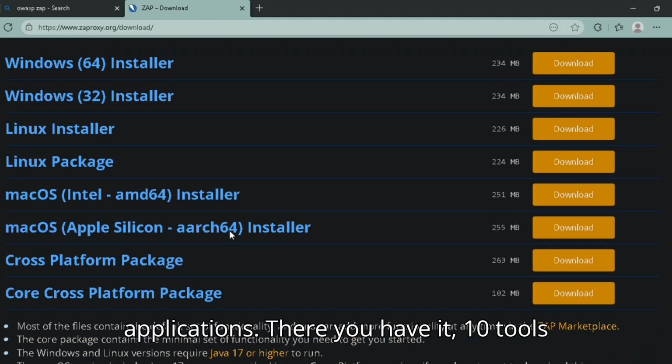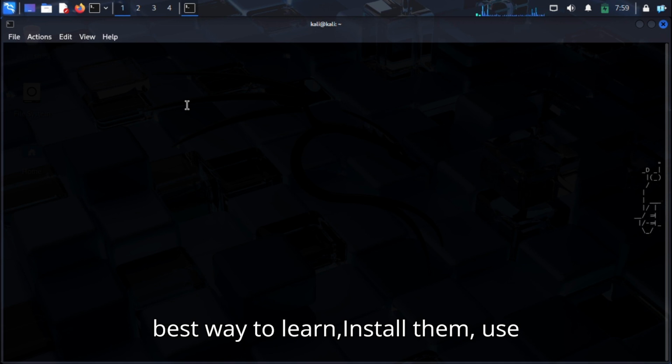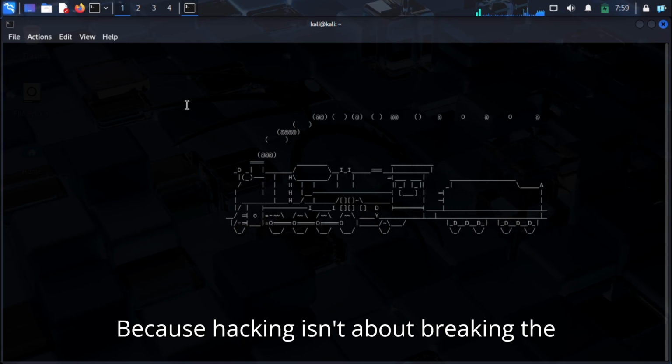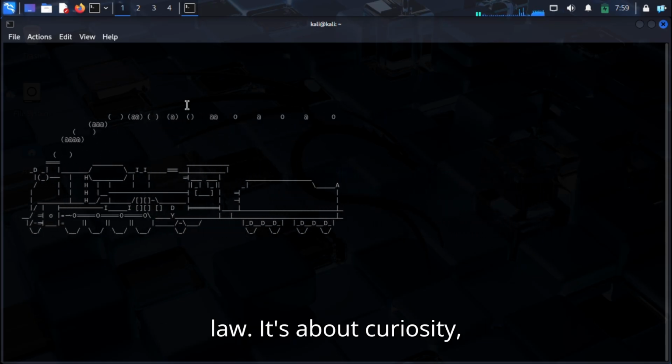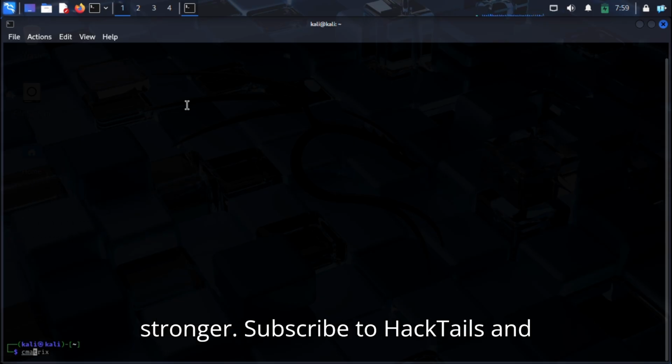There you have it, 10 tools that form the foundation of hacking. The best way to learn? Install them, use them on safe systems, and experiment. Because hacking isn't about breaking the law. It's about curiosity, problem solving, and making technology stronger.